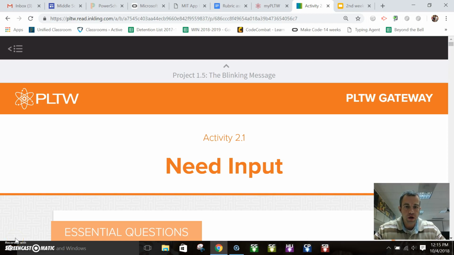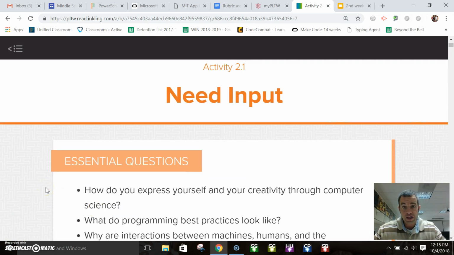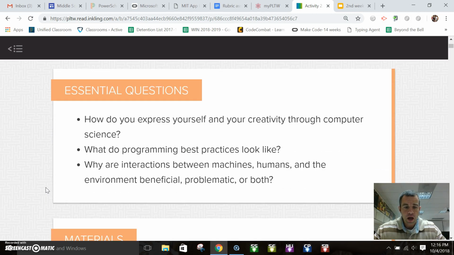Activity 2.1 is called Need Input, and it's all about different input devices that you can code in order to find out how the different sensors work. So I'm going to walk you through right now what Activity 2.1 looks like and what the expectation is for you. As always, the essential questions are good to write down.